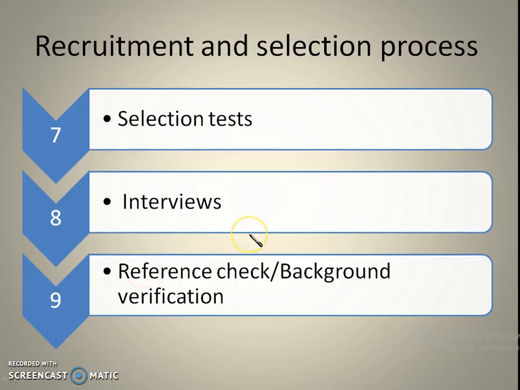Once a candidate is selected, the company will go for a background check or reference check. References are called and verified for their genuineness and authenticity, and if there is any criminal record, we have to check whether the candidate is okay to be recruited.